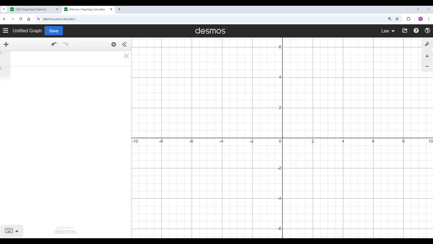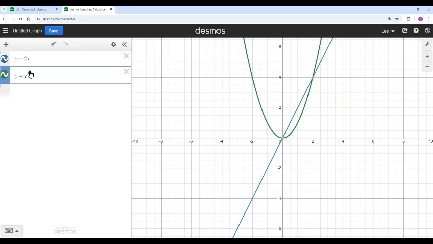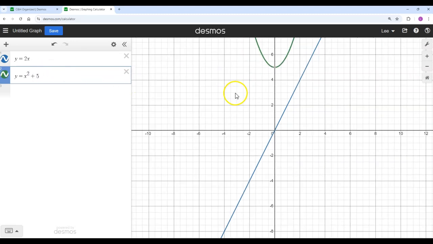Hey everyone, this is a quick video just to show you some of the features that you can use on Desmos for importing pictures and then equations, folders, notes, things like that. I think most of you are familiar. If I just type some equations in like y equals 2x or y equals x squared, plus 5, stuff like that.